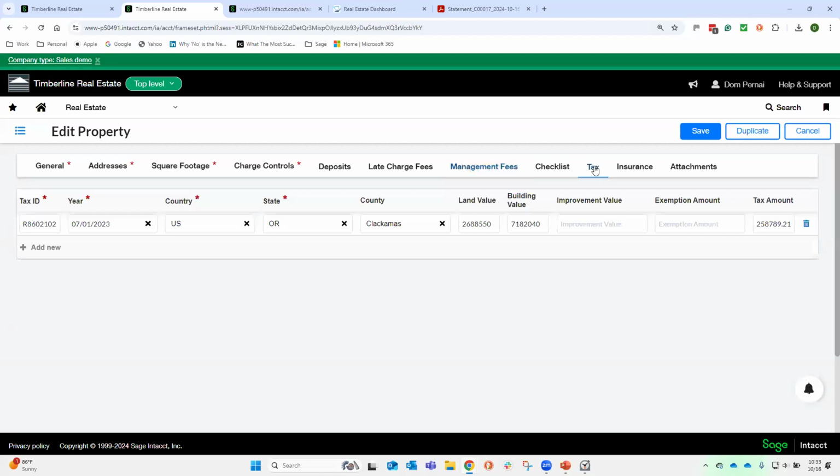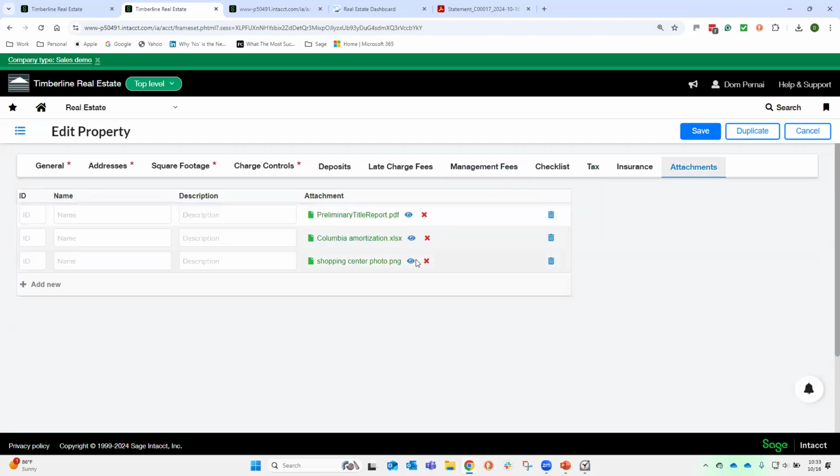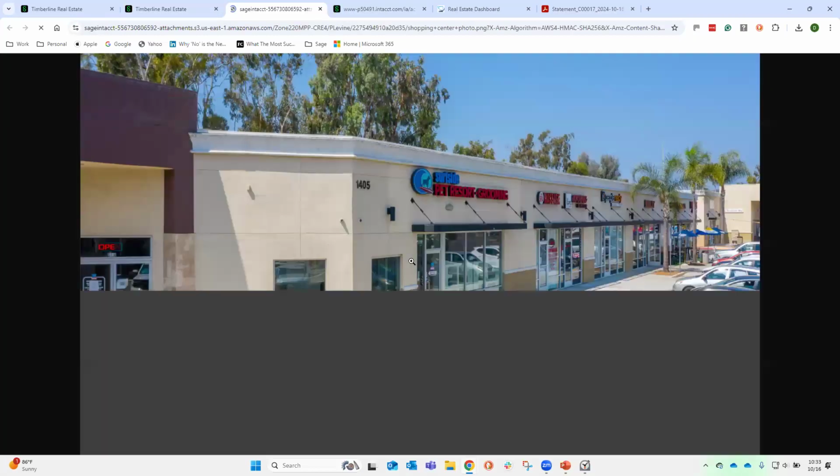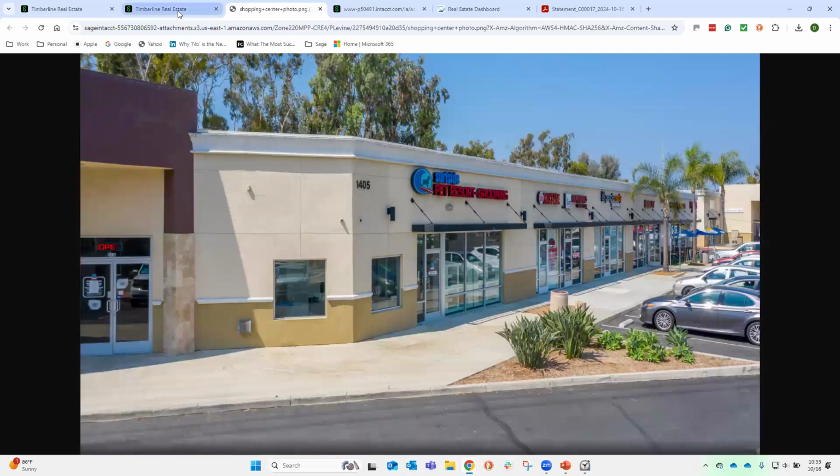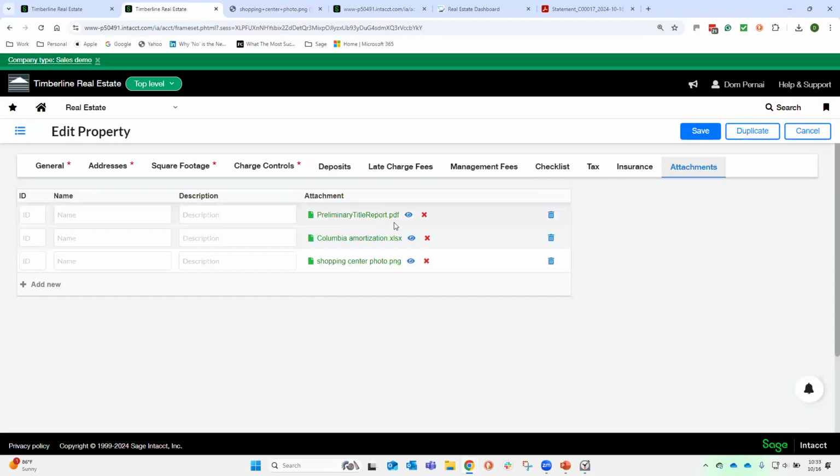We can then track all the property tax information, land value, building value, and so on. And we also have the ability to add attachments in. So if we want to add in an image of the property and what that may look like, or a title report, or whatever the case may be, you'll see that throughout the system.